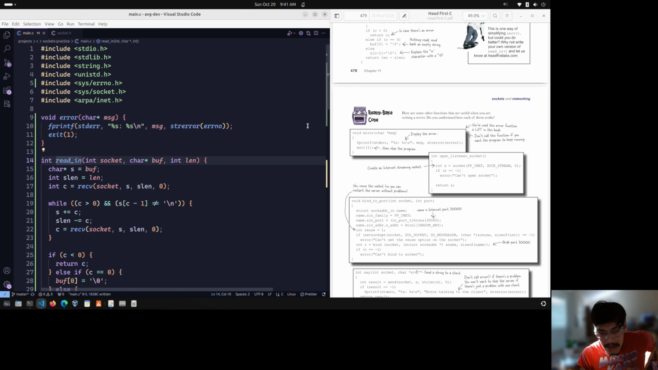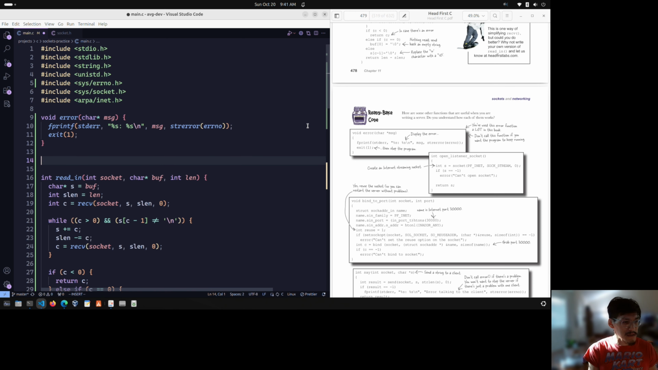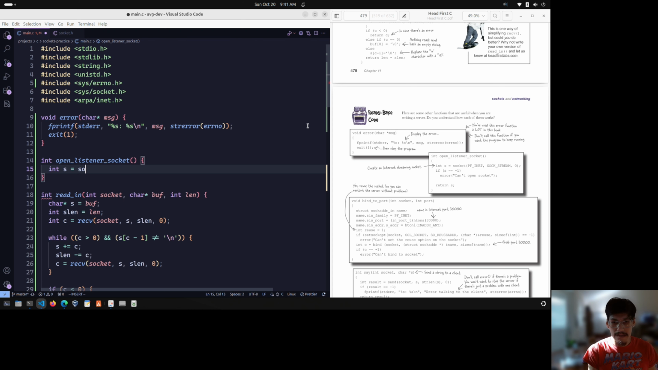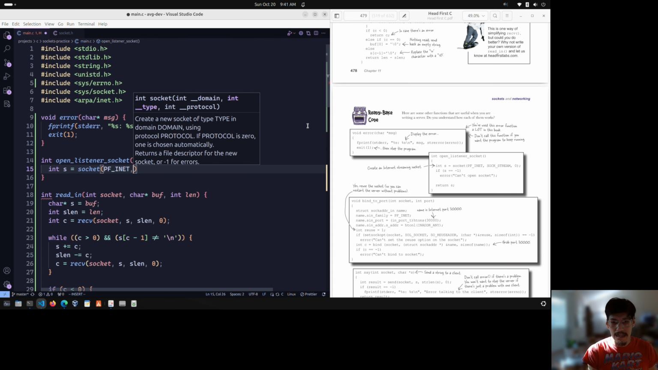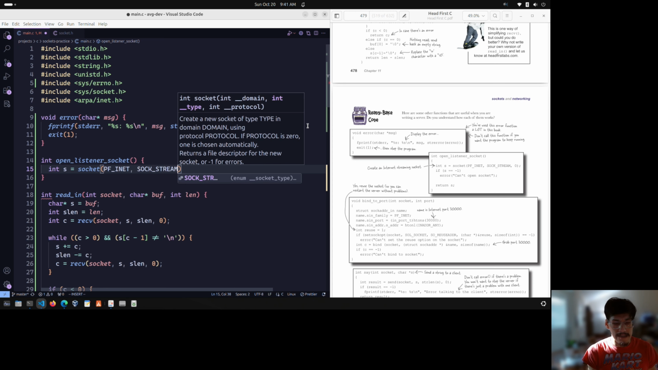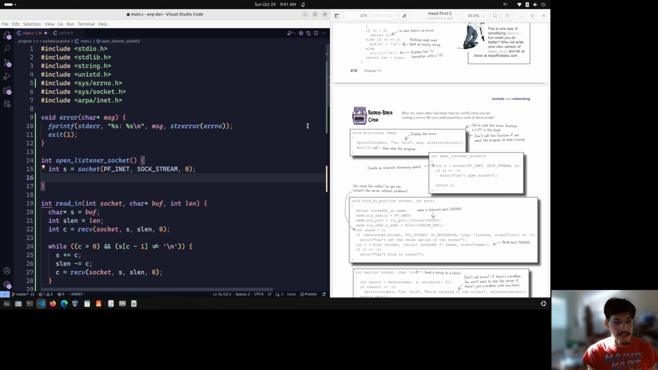All right, and then we'll have one to open the listener socket. So int open_listener_socket. In s, it's going to be socket(PF_INET, SOCK_STREAM) for TCP. So we've created the socket descriptor corresponding to the listener socket.